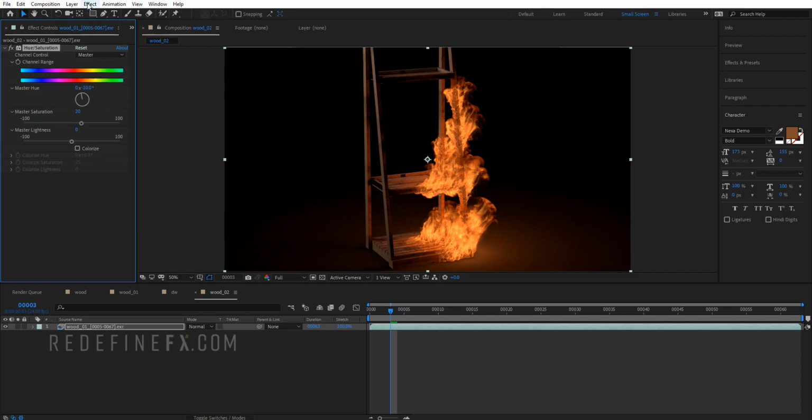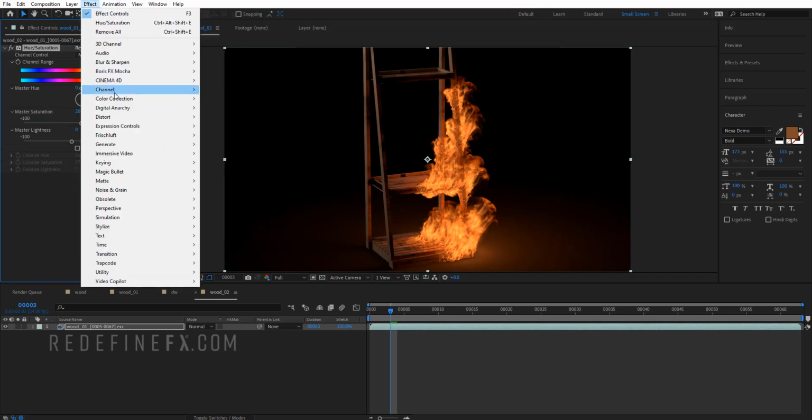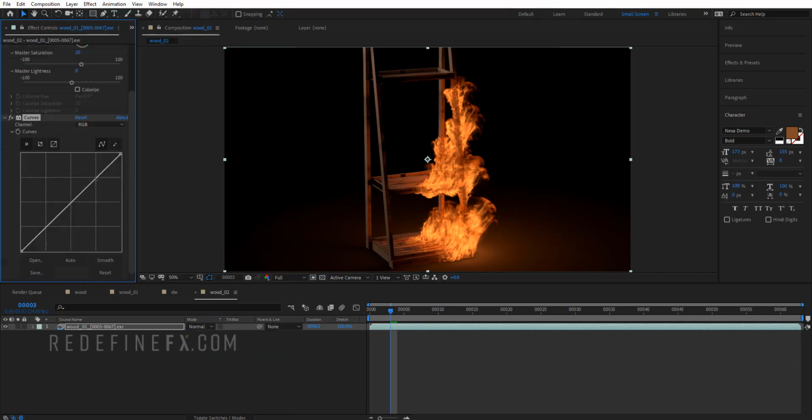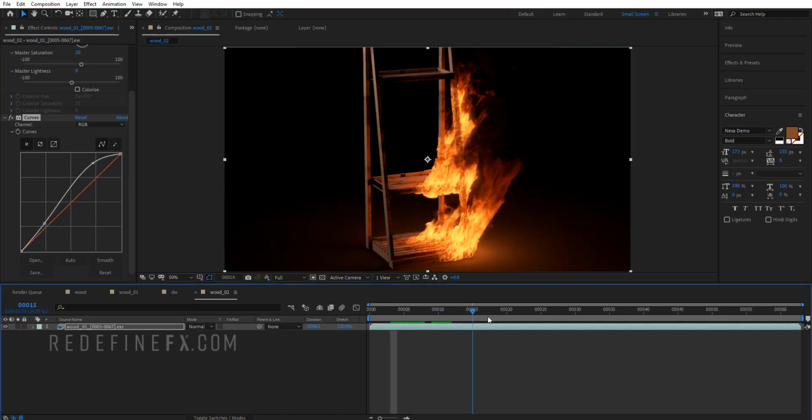Then maybe I would do Effect, Color Correction, Curves, and just boost the contrast overall. So that really makes the fire pop. That's a pretty cool look. You can boost that up as much as you would like. So that looks pretty nice.